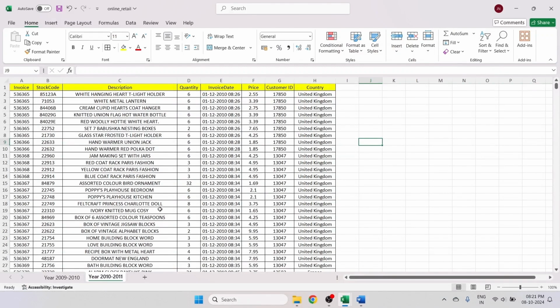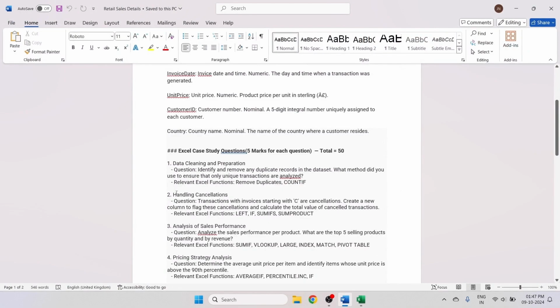Now we are ready to solve two questions. Now solve question number 1. Question number one is data cleaning and preparation. The question is: identify and remove any duplicate records in the dataset. What method do you use to ensure that only unique transactions are analyzed? The relevant functions given are Remove Duplicates and COUNTIF. I'm using Remove Duplicates here because it is very fast and very convenient.